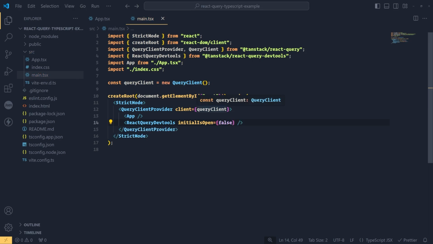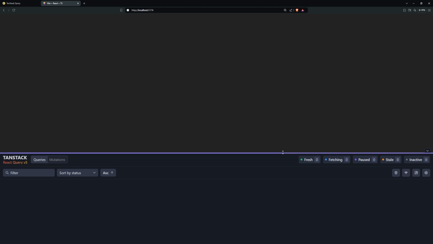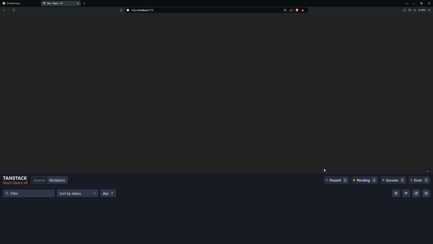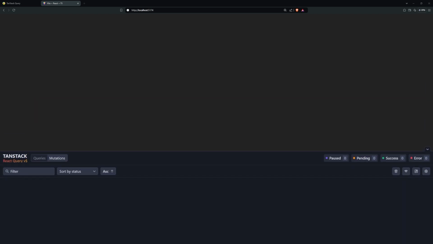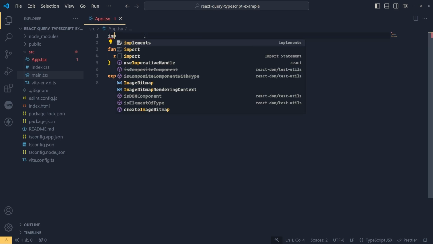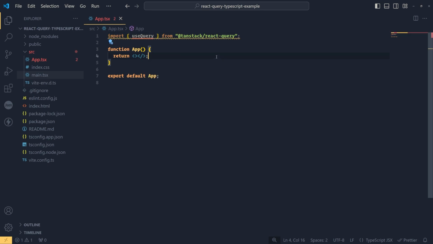Okay. So let's go over here, and you can see that there's a button down over here. If I click on it, I get this user interface, and I can see a whole bunch of stuff. I can see queries, mutations. Obviously, nothing's happening right now, but let's go ahead and make some stuff happen. So let's go back into our code now, and let's import useQuery, just like that.